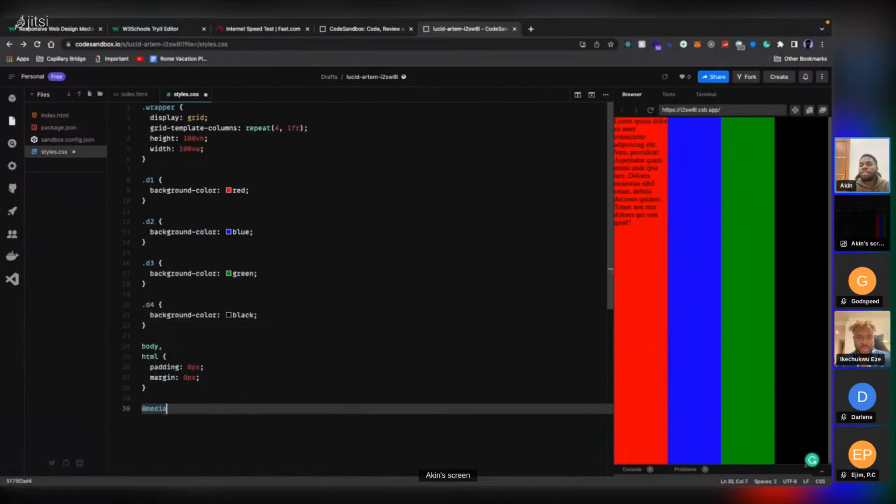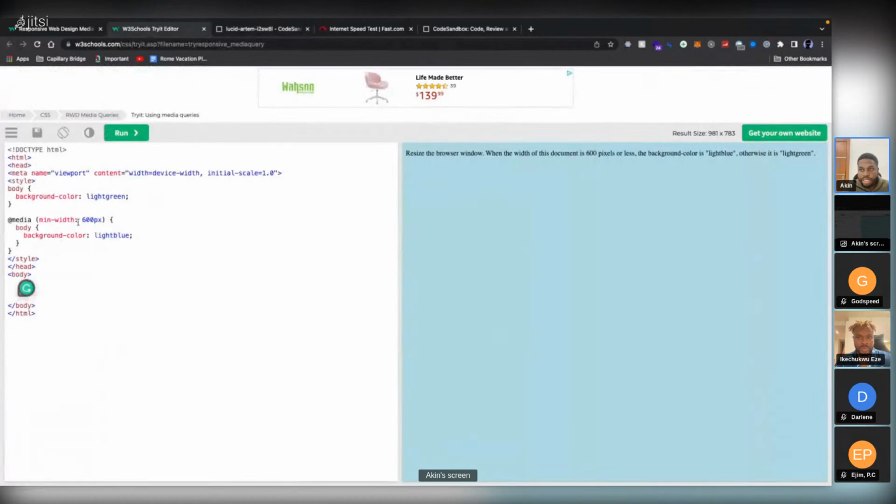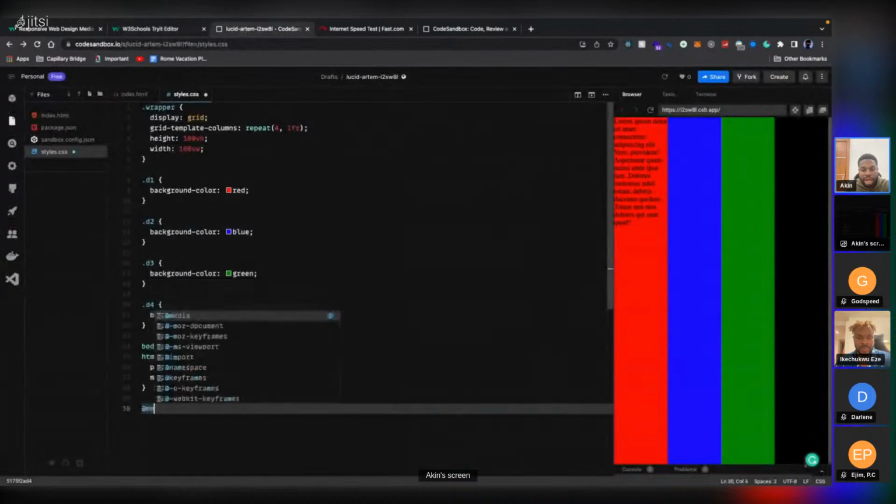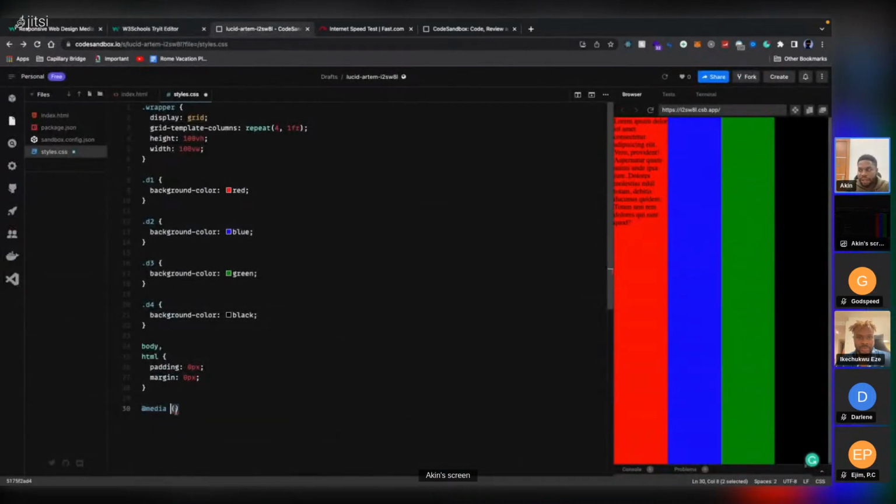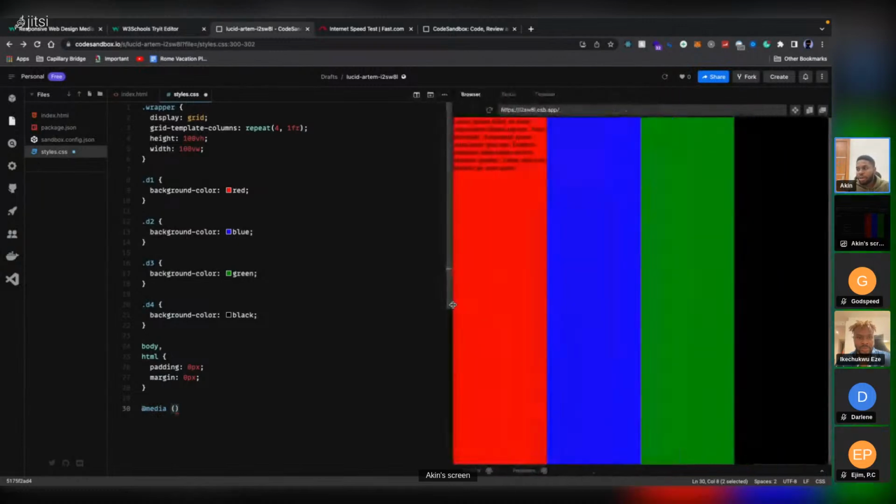You know what? Who has an idea of how to do this, looking at what we did here? What we did here at media, minimum width, maximum width. Obviously, we're going to do @media. I want someone to tell me what should be inside here, and I don't want Godspeed or King to say anything. I want someone to tell me how do I, okay, let me even make it easier.